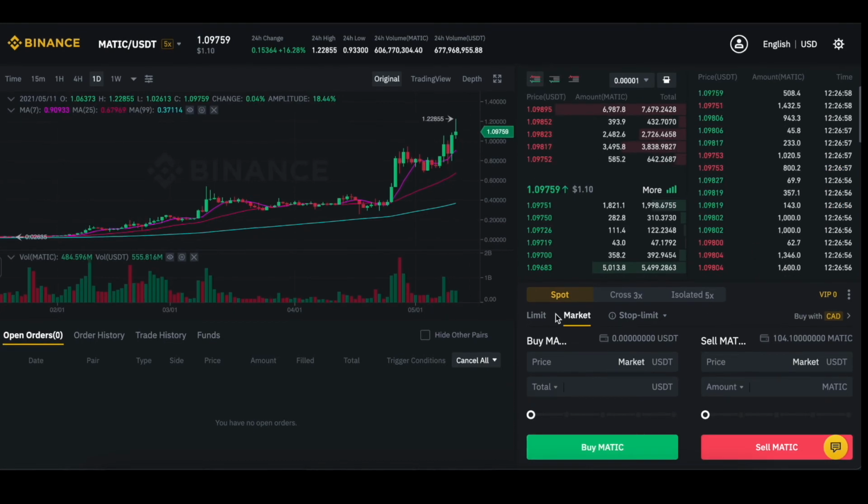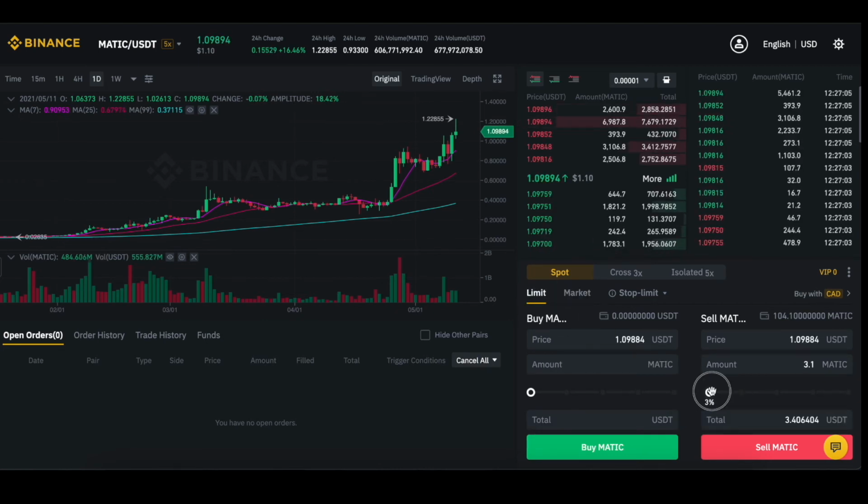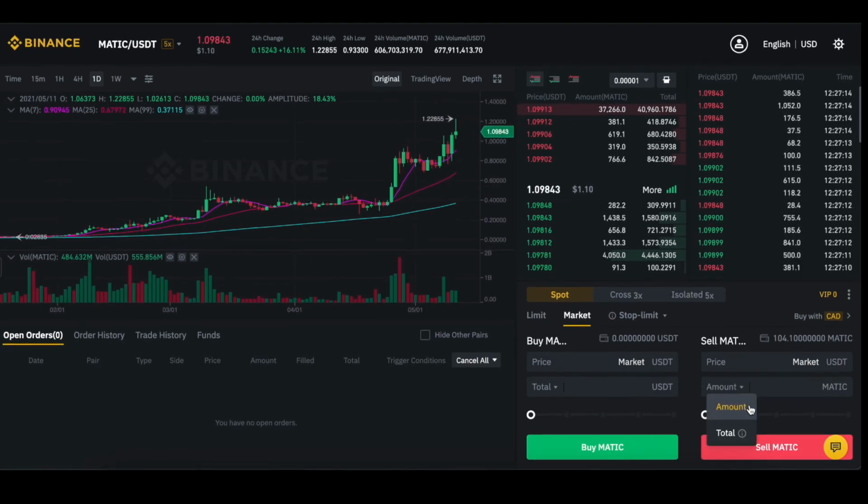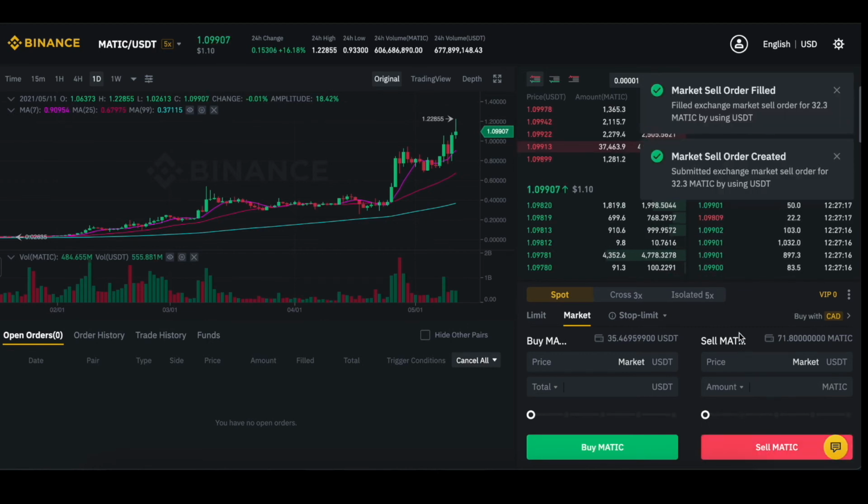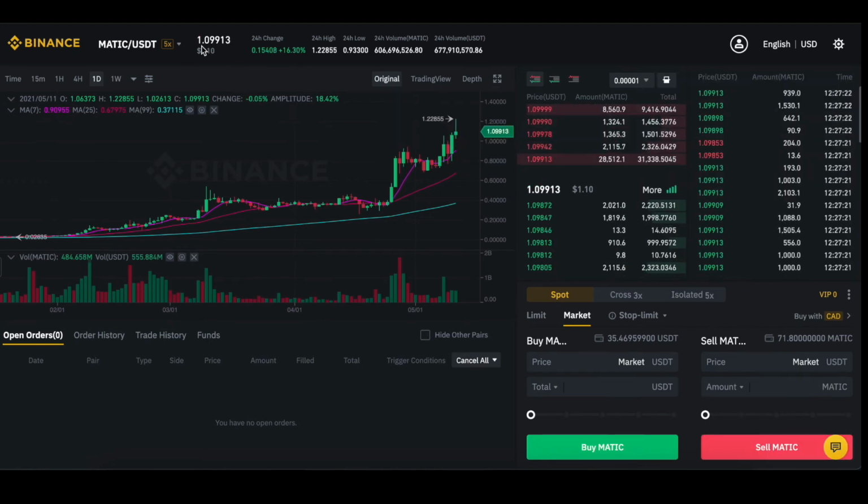And I'm going to select market, and I'm going to select here. First, I just want to see how many dollar value I'm sending. So I want to send about 35. So that's 31%. So select market, and I want to do 31%. Sell Matic, right? So order is filled. So that's how it goes.